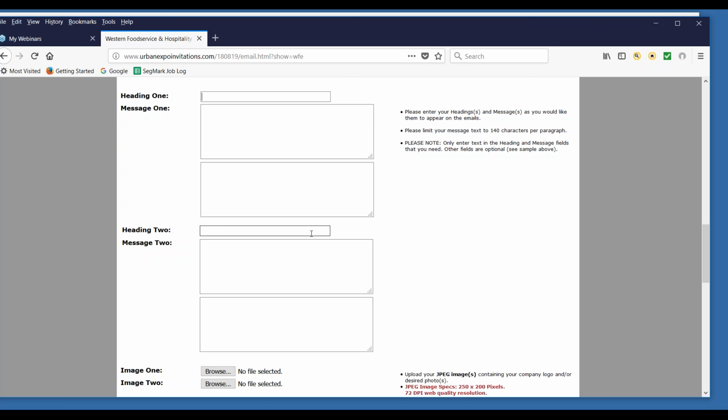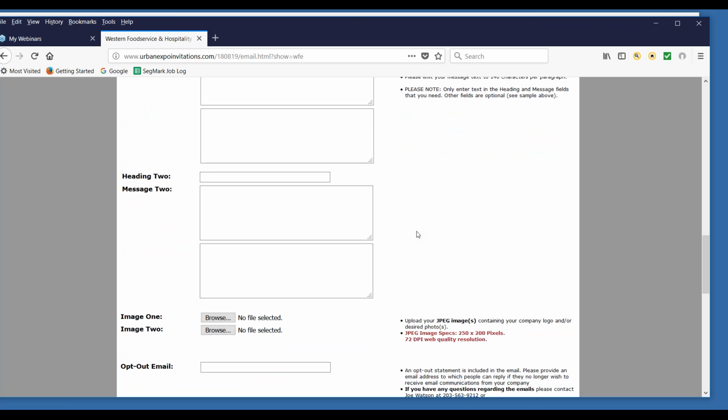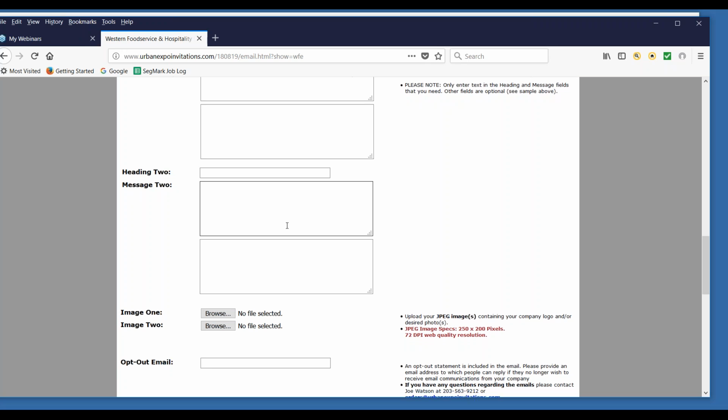So moving down, just like the top part, you have heading 2. If you choose to use it, you put the information there, and in message box 1 and 2. And if you don't use them, don't worry. There's not going to be ugly white space. The way that these email templates are built, they just collapse, and the spacing looks very nice.